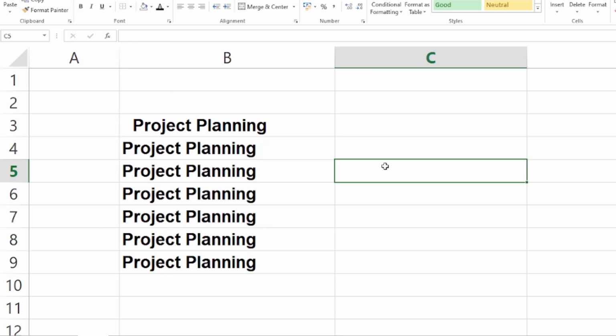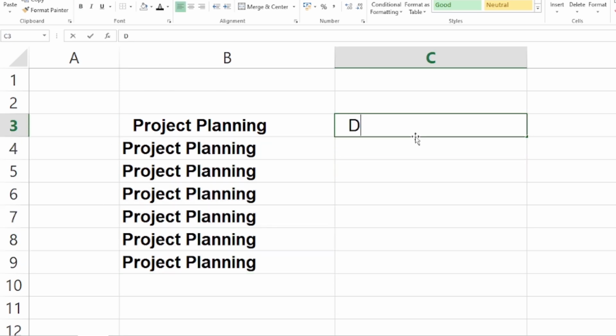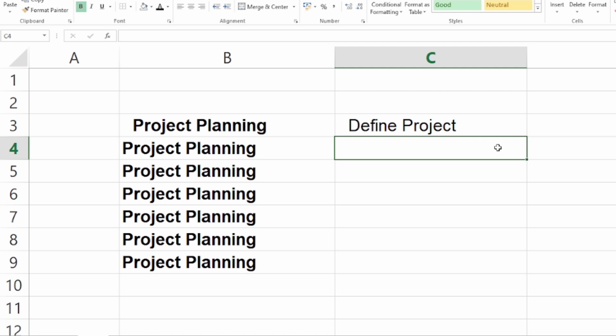If you need to enter different values for each row, click on the first cell in the row, type the new value, and press Enter. Move to the next row and repeat the process until all necessary rows are updated.